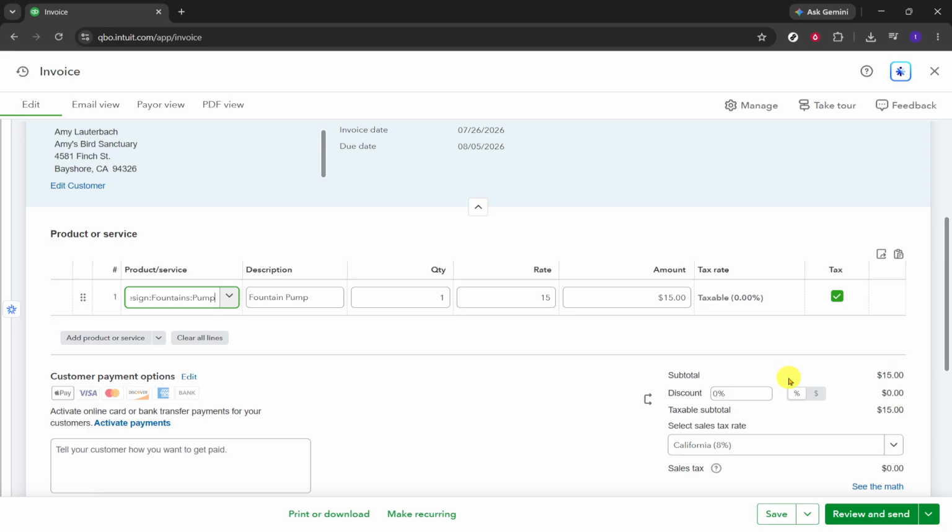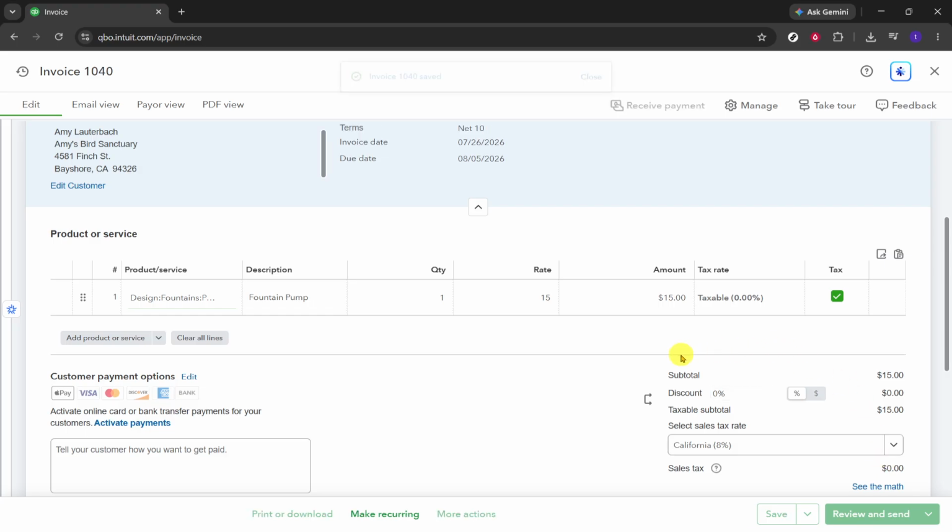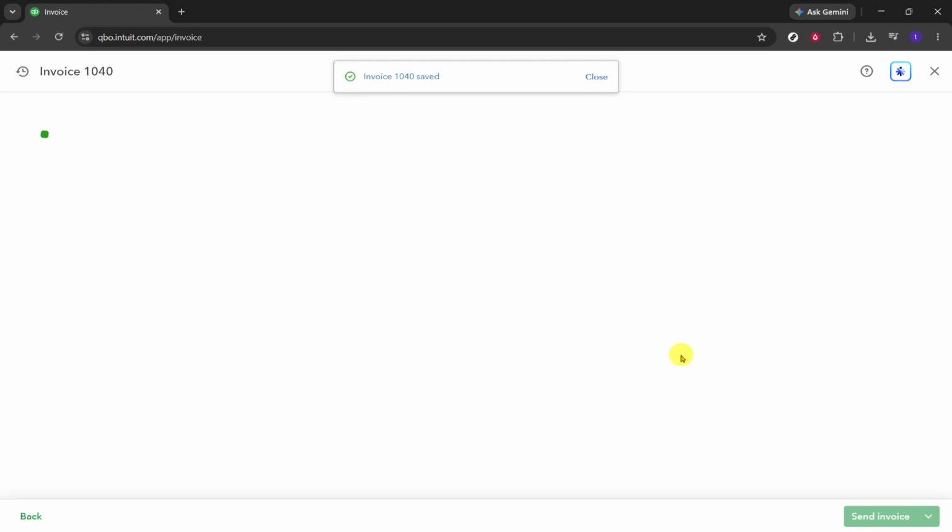When all the required invoice details have been entered, click Review and Send. This gives you a chance to check the invoice before it goes out, which is a useful final step to catch anything that may need adjustment. From there, follow the on-screen procedure to complete the sending process in QuickBooks.